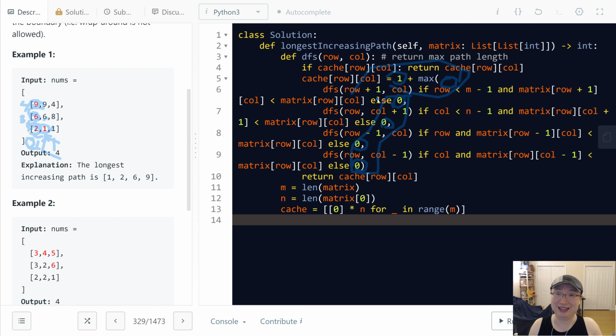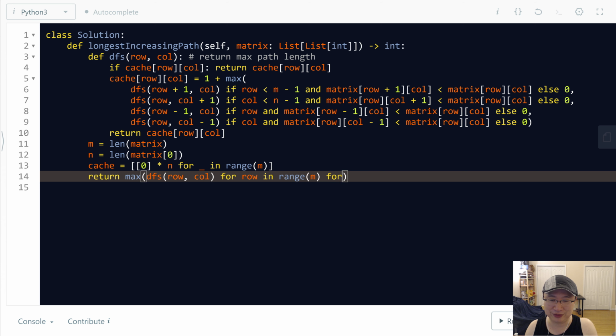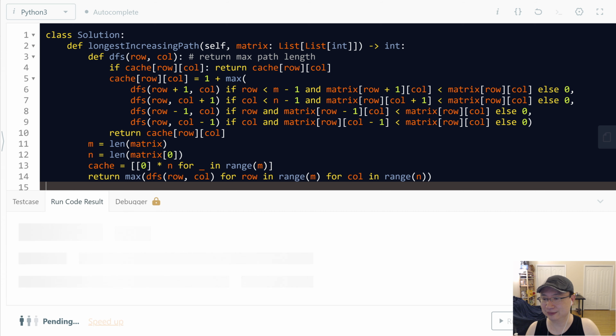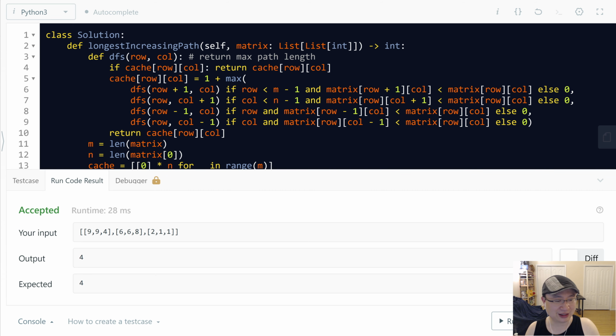Okay. Then now the cache is filled, and then I will return the max value over the DFS of row and column, for row in range M and for column in range N. Okay, let's check the code. Okay, looks good.